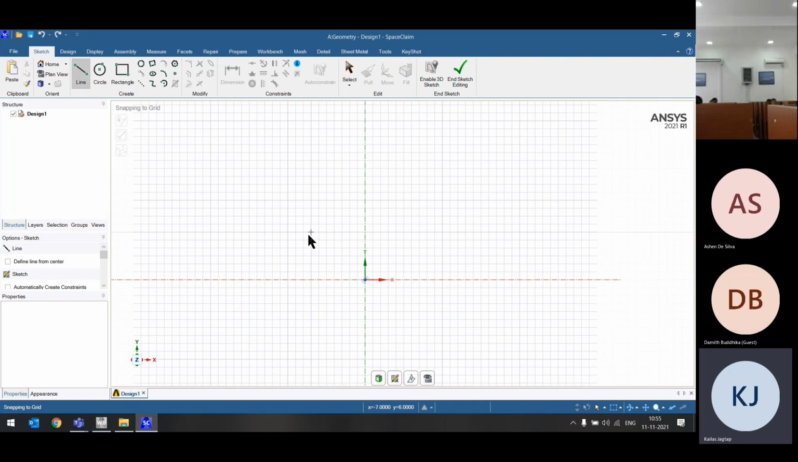If you get any doubt in between, you can just use the chat box as well, where you can type your query, so I can help you by answering the query as well.